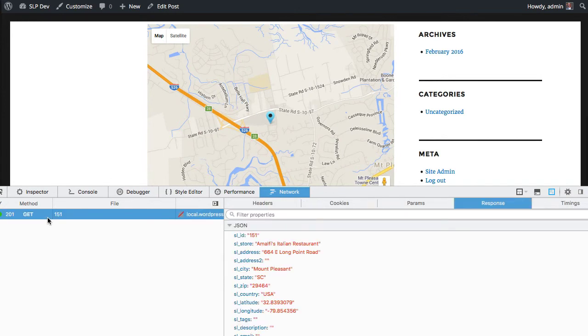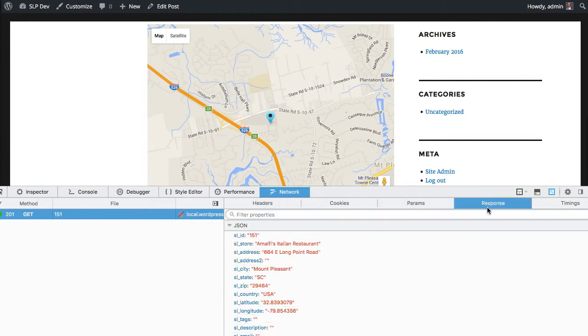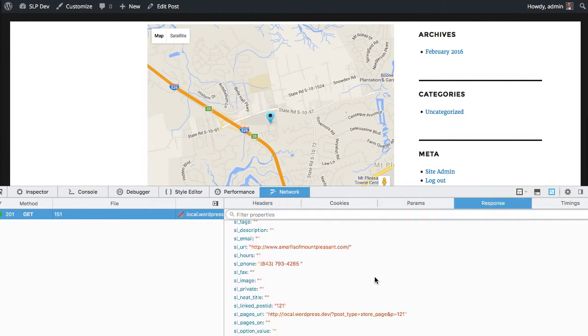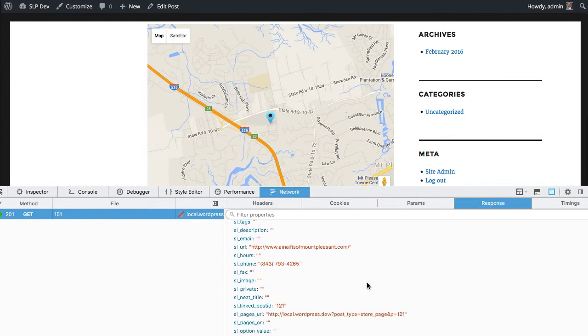So what we're doing is we're using the REST interface, which is a GET request. And you can see here, here's the GET request going to the wp-json/store-locator-plus/v1/locations/151. This will fetch all the data for that specific location. And then it will return that data in a JSON encoded string, and here's all the raw data from that particular location. If there are extended data fields, that will also be in here.